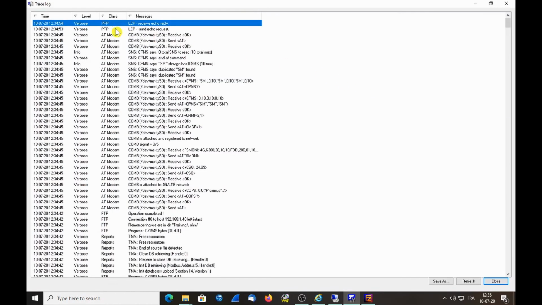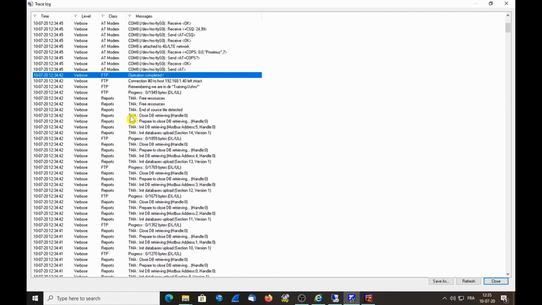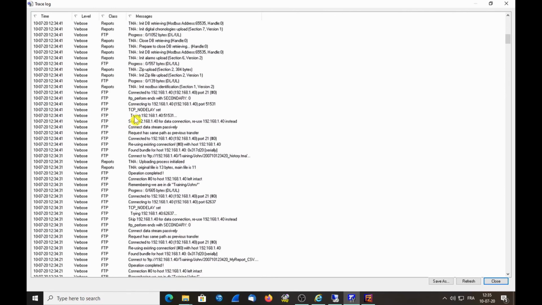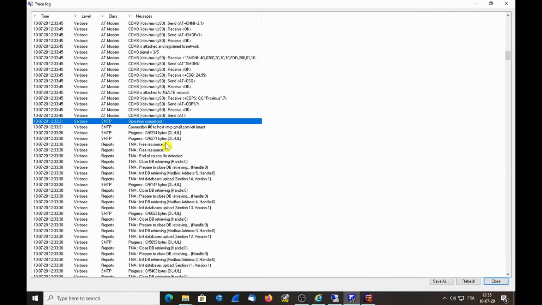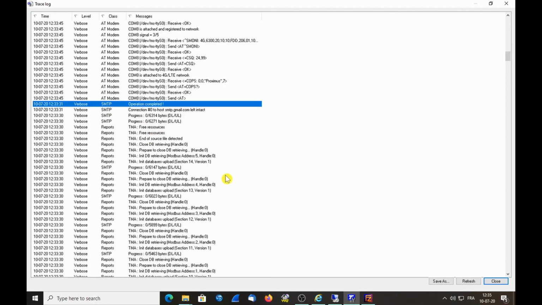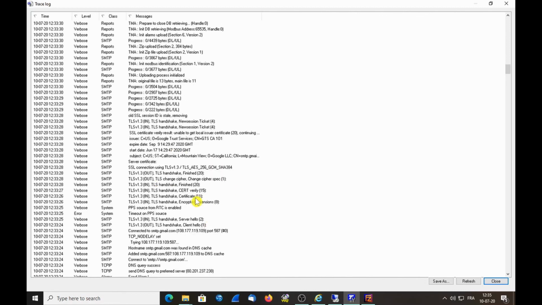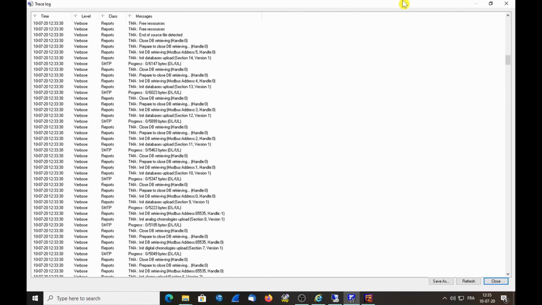So I can check my sending FTP, so operation complete. I can see the generation of the file. I can see the connection to the server. If I go below, I should see the SMTP. So I had sent a mail before, so this activity, I can also see it. The connection to Gmail, the exchange of the certificate. Everything will be recorded in the log, and it's very useful.